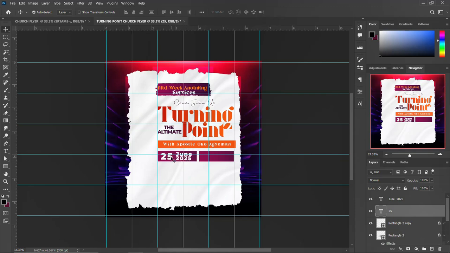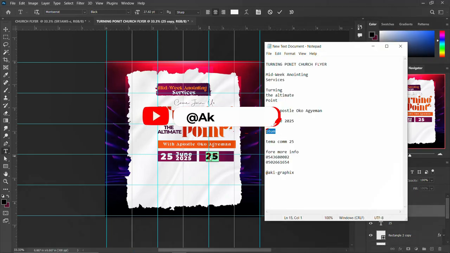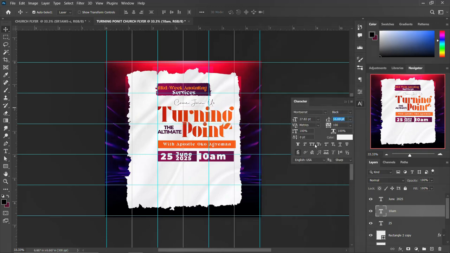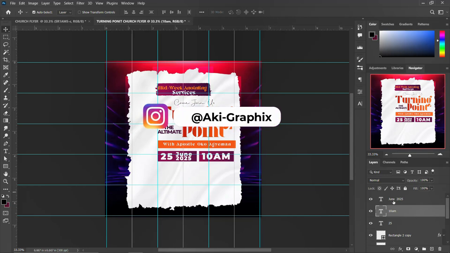All right, so the date is set. Now let's copy this 25. Sorry. You copy it, hold Alt and drag it to the side. Perfect. And then go and copy 10 a.m. And then come and paste it, Control V to paste it. Change it to all caps. And this is awesome. Perfect. I like that.